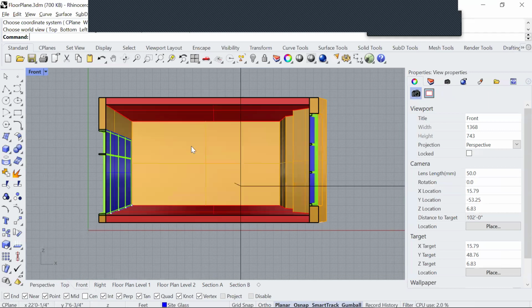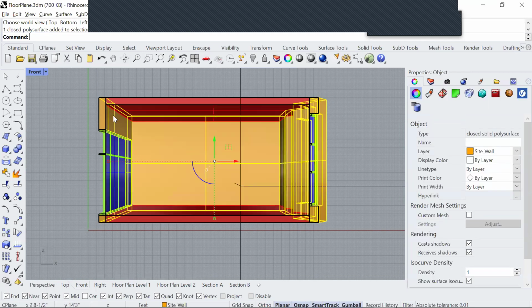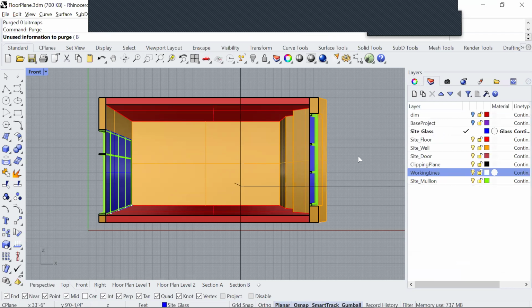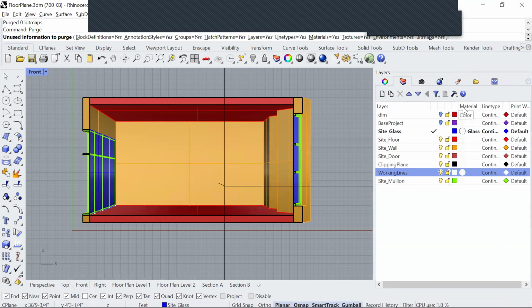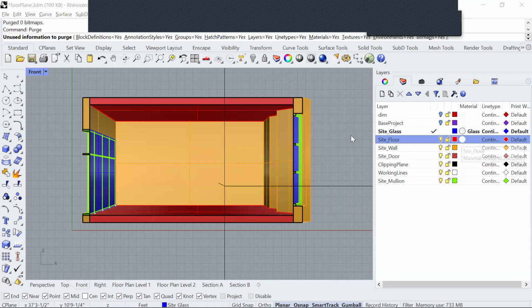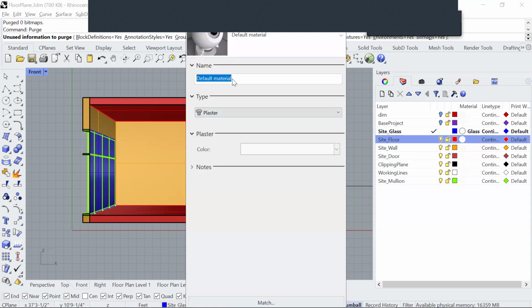Okay, so we need to assert that the materials of each of the objects are the ones we want. So the first is, we will assign materiality at the material tab in the layers. Each of these circles will represent the materials of each of the objects. So the floor, for example, it's like clicking on that circle, assigning a material by giving it a name, let's say floor, and then what type of material it is.